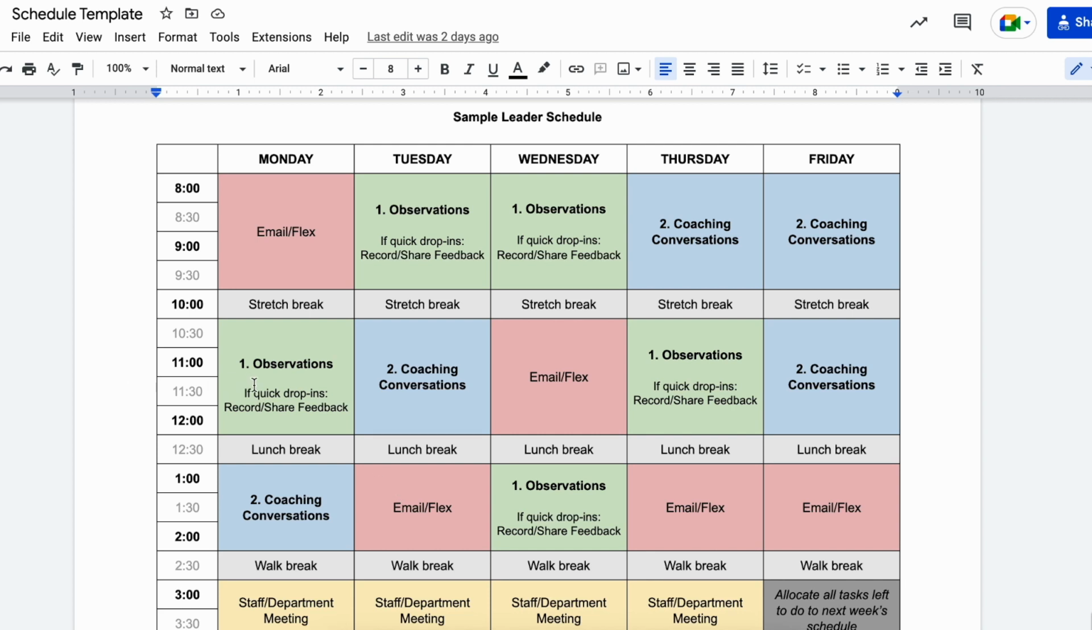1 means we schedule that Post-it first, or that block first. 2 means we schedule that second. So we would do our observation scheduling for each day. That's the thing that gets scheduled first. And then the coaching conversations get scheduled second.